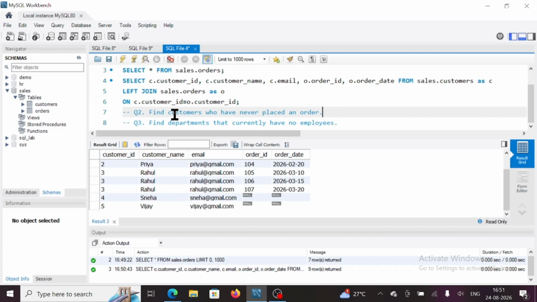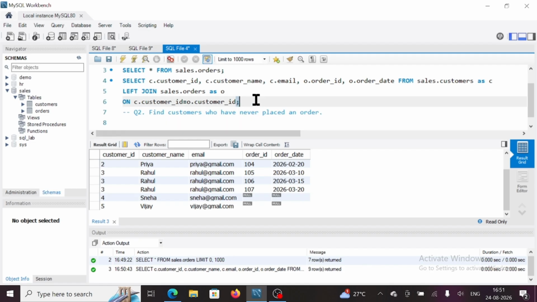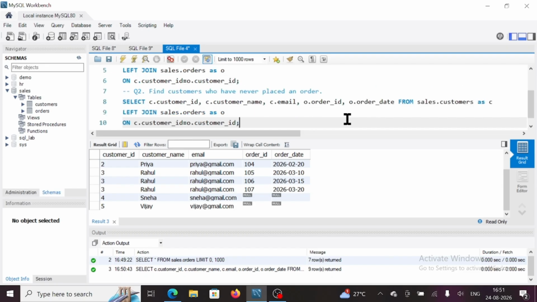Okay, if the customer's details are in the customer table and he hasn't placed any order, then his details won't be there in the orders table, right? So that means these are the two, Sneha and Vijay, who don't have any order with their names. So that's why order id and order date is null. So the same query we have to use, but additionally one more thing we have to do, guys.